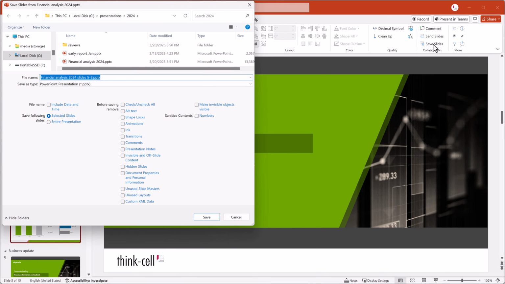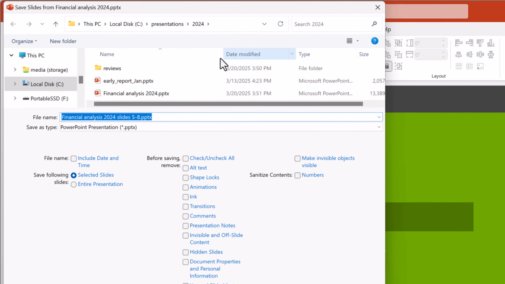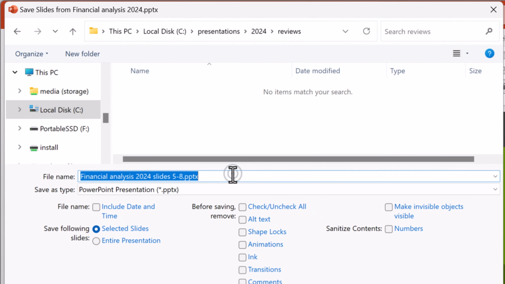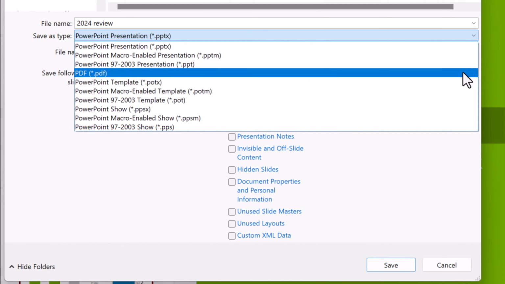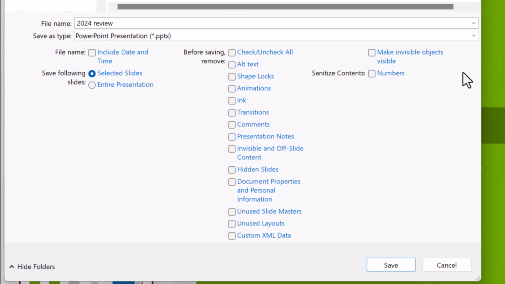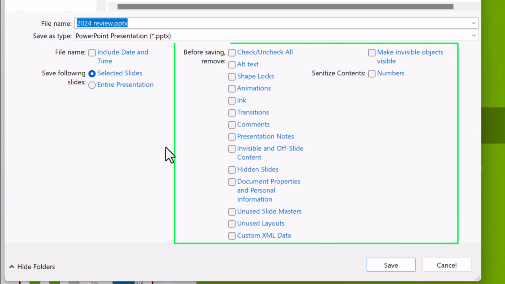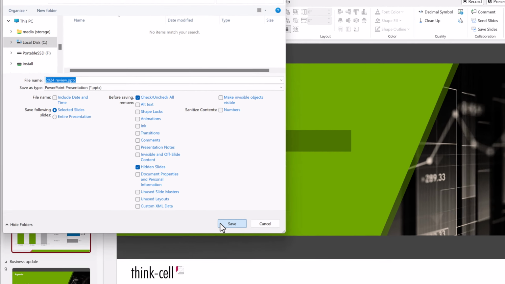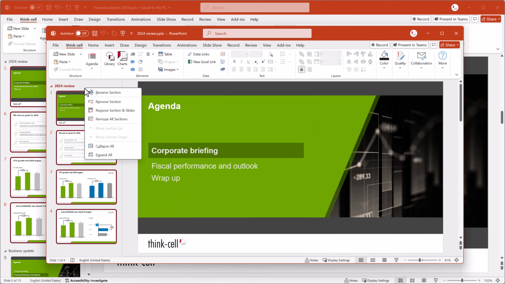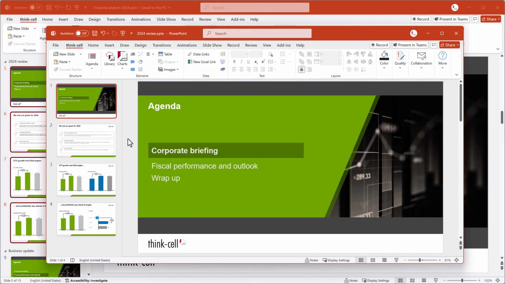In the Save Slides dialog, you can choose where you want to save the new PowerPoint file, name the file, and choose the file type, for example, PDF. Just like the Send Slides tool, the Save Slides dialog has options to include a timestamp, save your selected slides or the entire presentation, and clean up the new presentation. When you're finished, select Save. The new presentation will open so you can further edit it if you want.